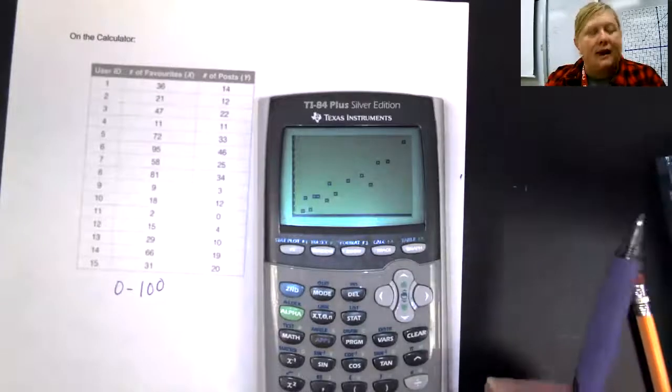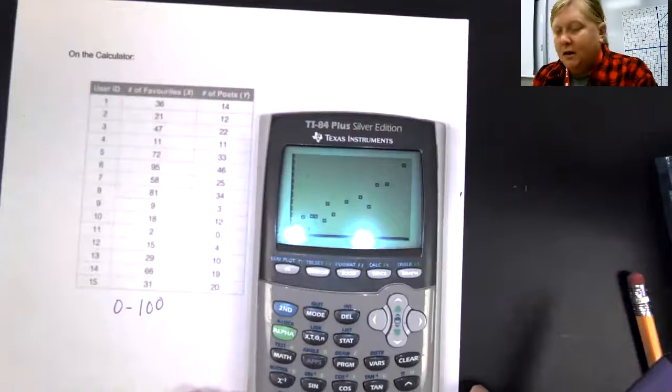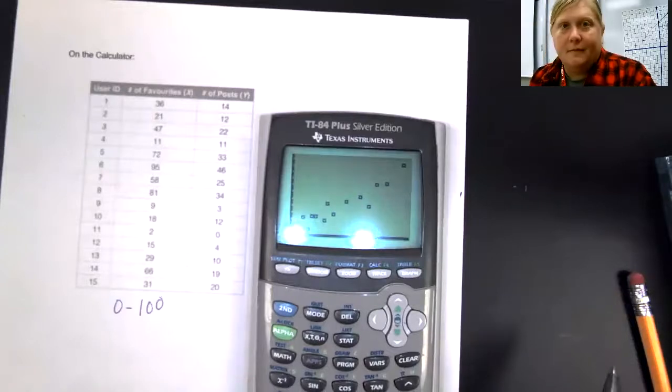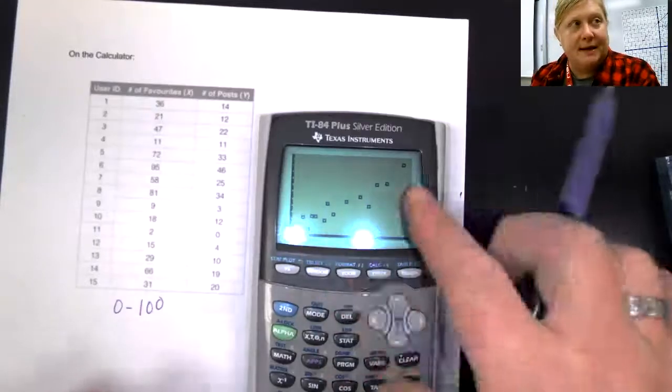Oh, wow, look at that. That's amazing. Isn't that cool? All right. You know what would be even better? If it calculated the line of best fit. Wait, it will. Are you ready? Okay, so here's my scatter plot.